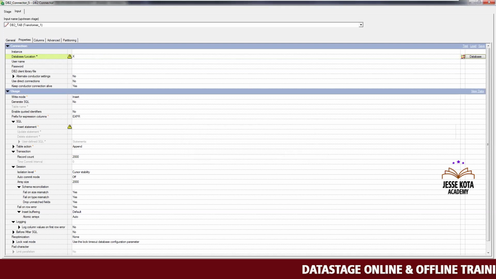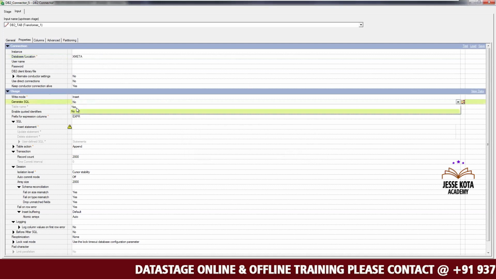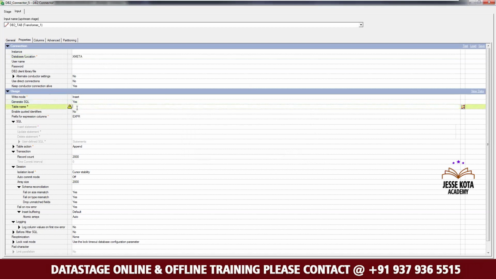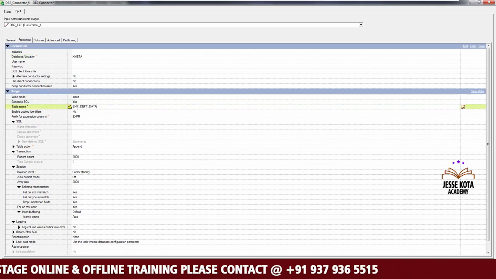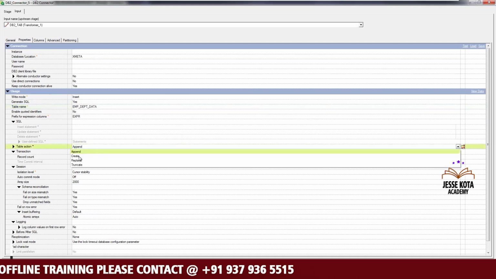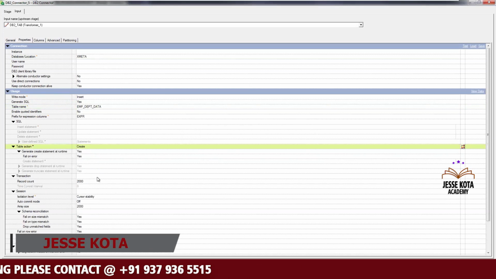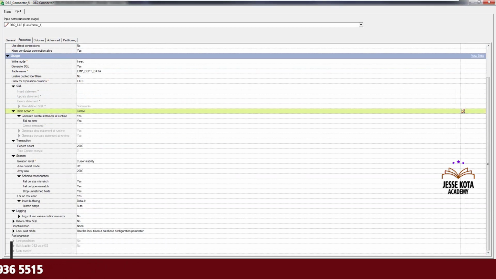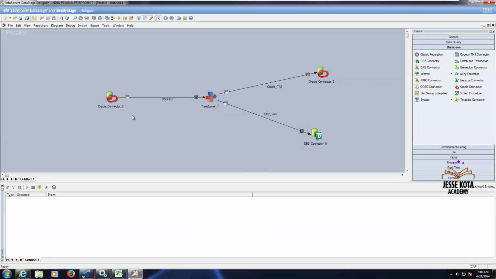So here you can write xmeta, and generate the SQL during the runtime. Yes. Okay. Provide the table name. For table action, here you can create the new table. Okay. So click on OK. So here we have defined source and target.